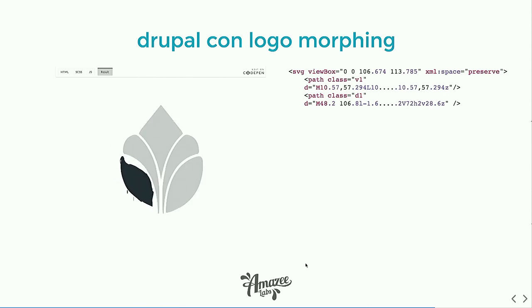Over here, you can see a piece of the SVG code. We've got a path called V1, which stands for Vienna 1, which is that first section of the Vienna logo, and D1, which is the piece of the DrupalCon Dublin logo that it morphs into in that section over there.